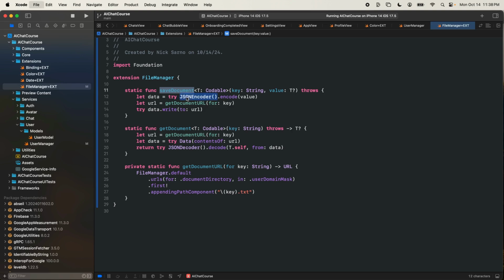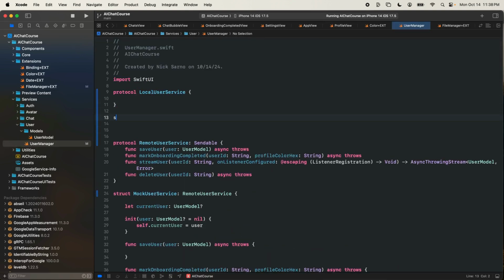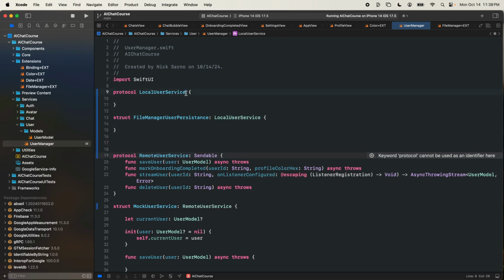So let's go back to the user manager, local user service. Let's create a struct here and call it FileManagerUserPersistence, maybe just to separate out the user service. And we'll make this a local user service. Let's actually call this LocalUserPersistence, just to have a different naming convention.